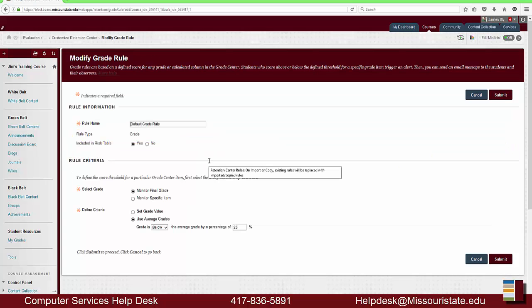From here you can see that we have a variety of options that we can modify for this grade rule, including the rule name and whether or not we want to include the rule in the risk table. Selecting No might be desired if you simply want to set up a temporary rule. Under the Rule Criteria, Select Grade section, we can modify this grade rule to include the total grade or a specific item. The Define Criteria section allows instructors to set the rule to a specific grade value, for example if the grade is above or below a set number of points or percentage.